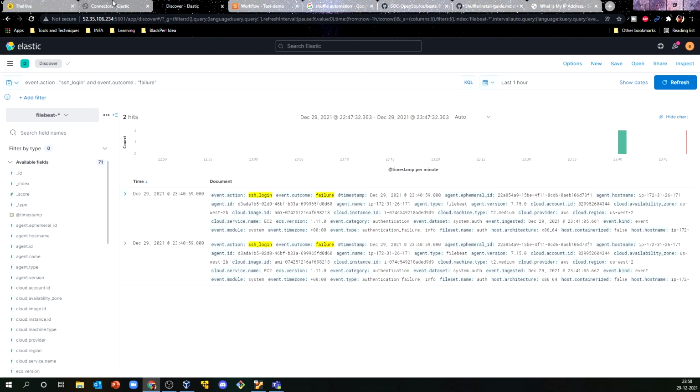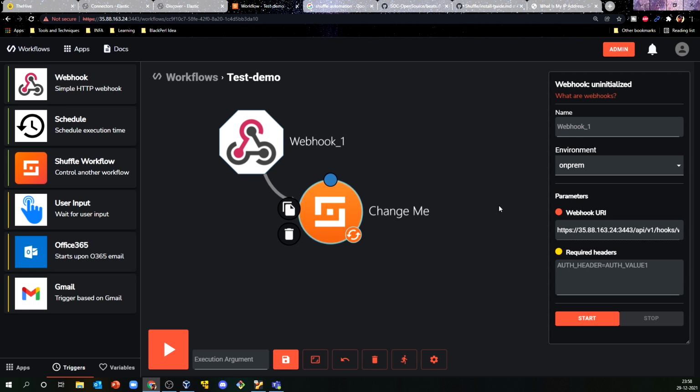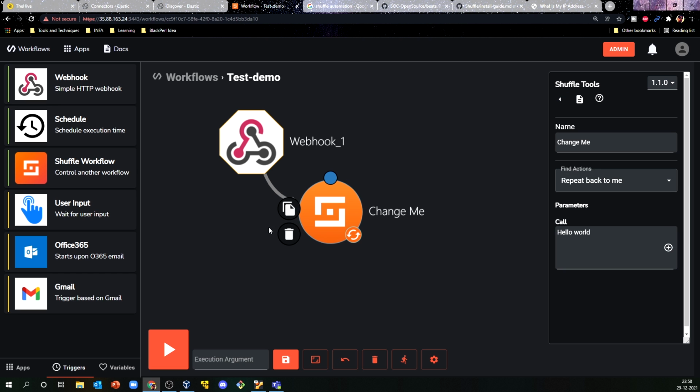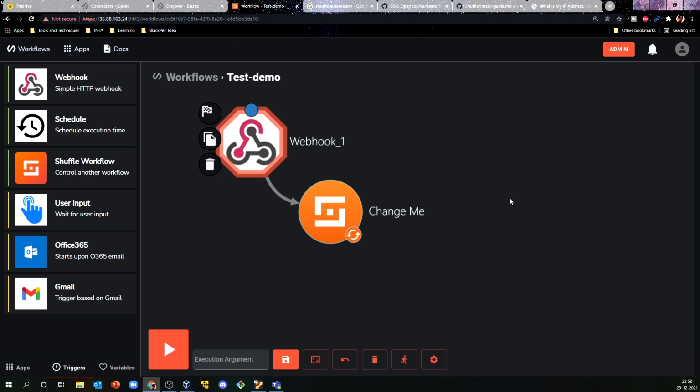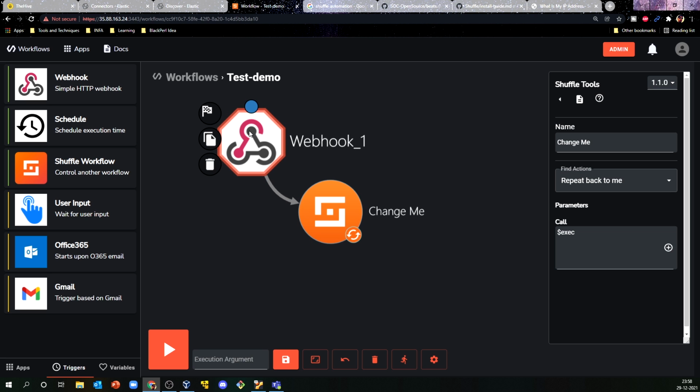Okay, so that's as simple as that. Once that is done, you need to create something which will be a repeated loop, so that Shuffle will store all of the data that is coming from your Elastic SIEM or whatever it may be. You can mention "repeat back to me", and in place of "hello world" you can simply mention execution argument. That means whatever the execution argument is coming in the webhook will be stored in Shuffle and carried forward to the next level, right?